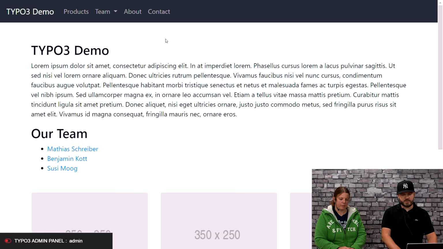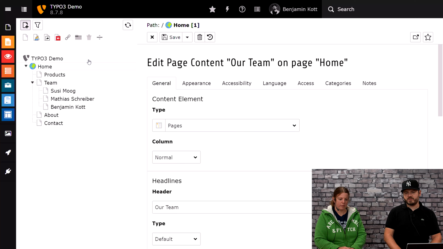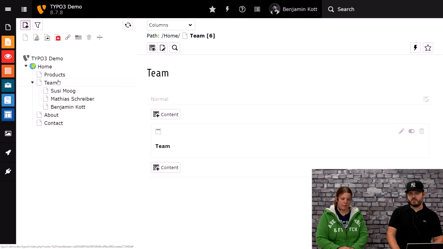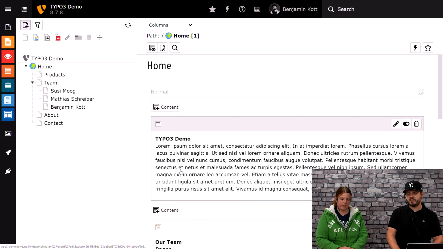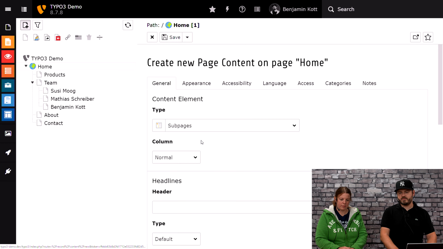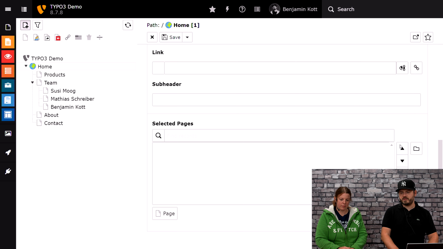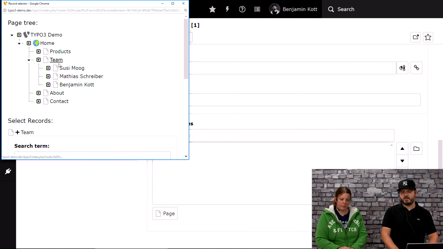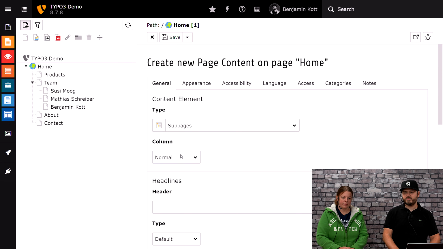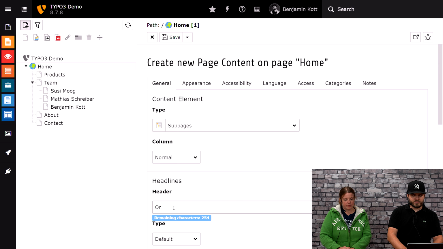If we now go to the backend and show the same content element with the directory listing, that would be on the home page. It would be subpages, and then we can select the parent. So we just select team and not the individual members. This is our team.